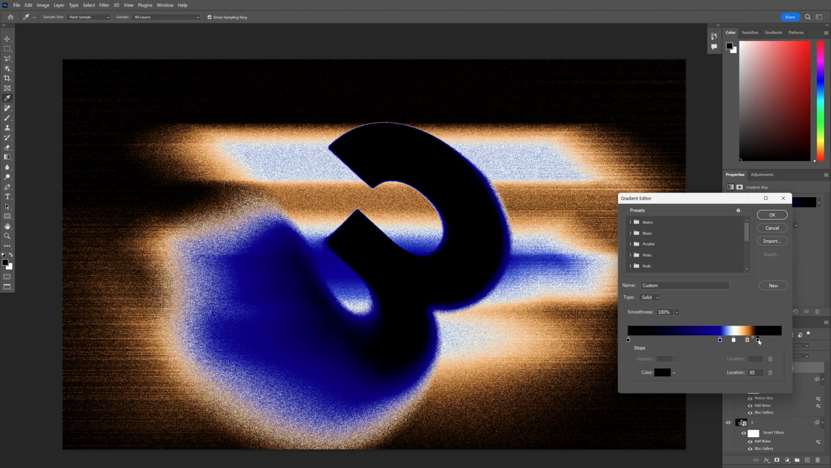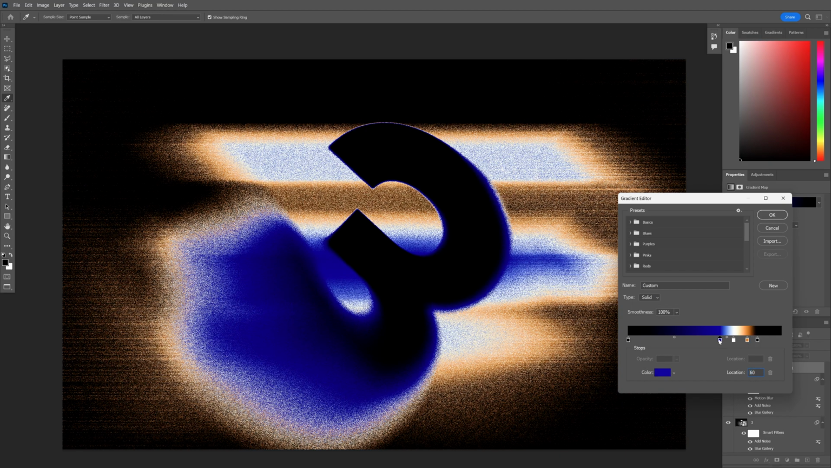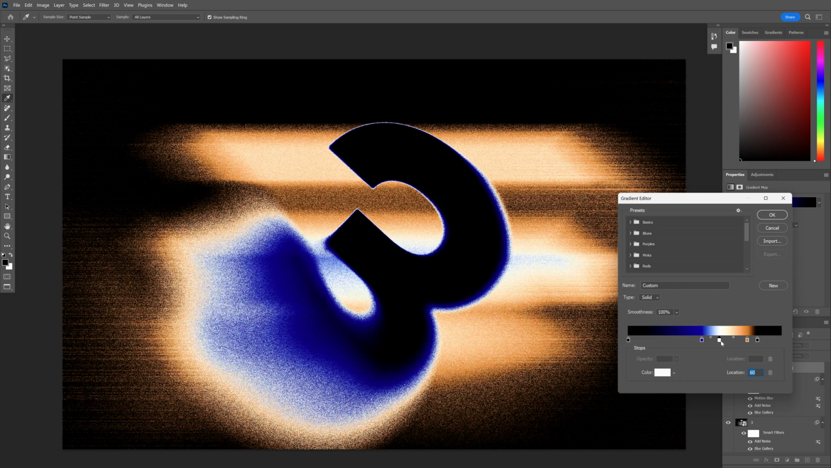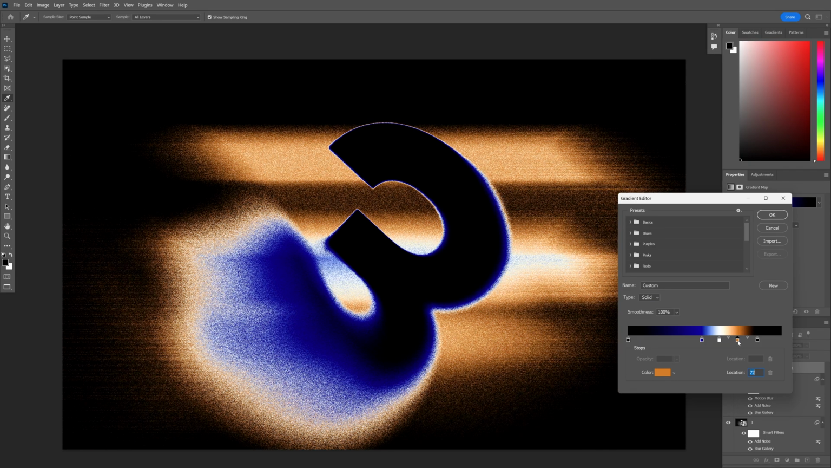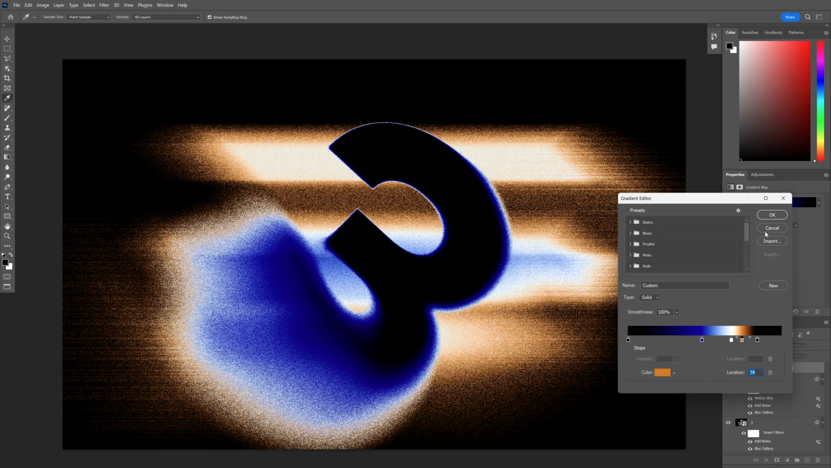I'm going to bring the black here, so it's going to make it more dark. I'm going to bring this more out. And this is how you customize. This is going to make it more orange. Oh, nice, look at that. Actually, this is pretty nice already. I might leave it like this, click OK.